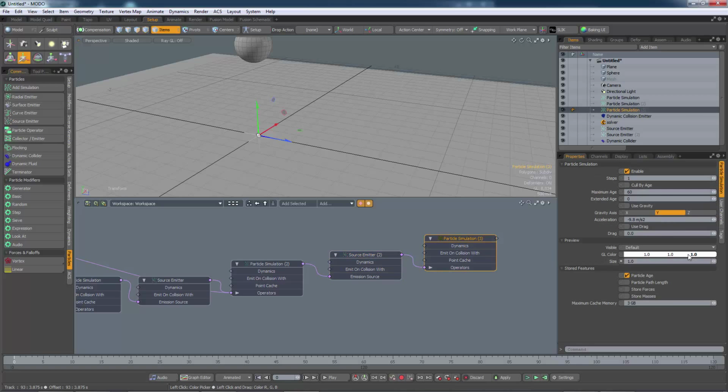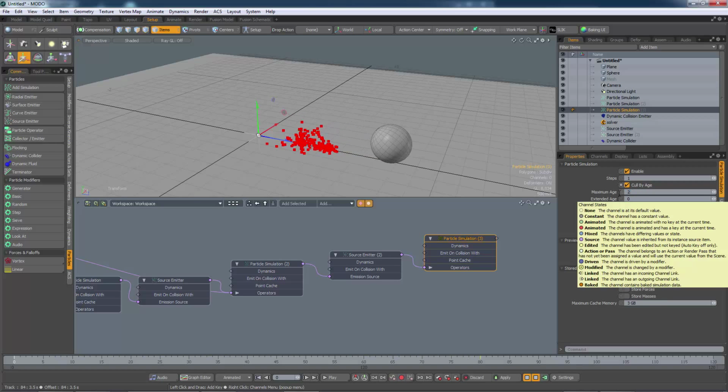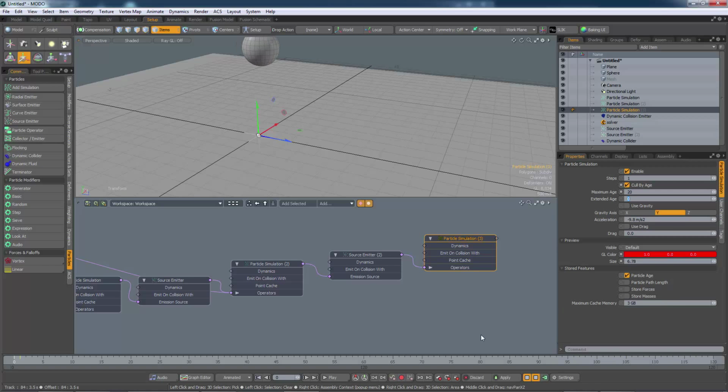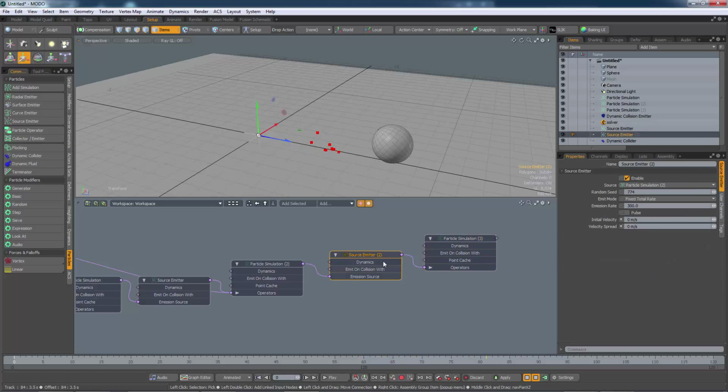Let's make them a bit more visible. What color shall we have for these ones? Let's make them red and big. Well, we need to make those particles die after a while as well, so we'll turn cull by age on. And I think we need to have rather more particles emitted to get a solid trail.